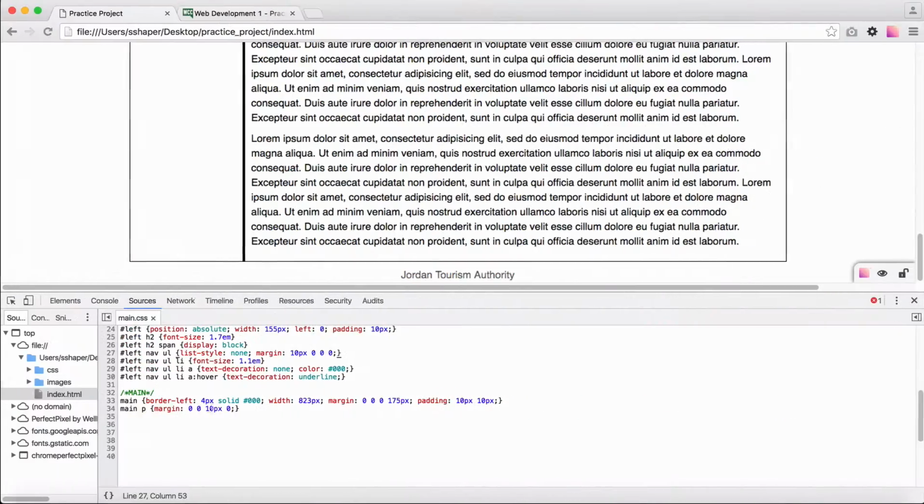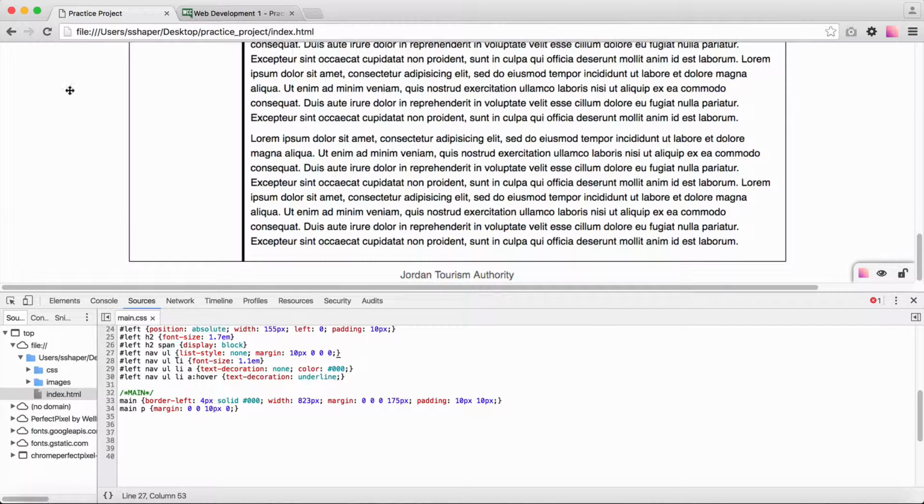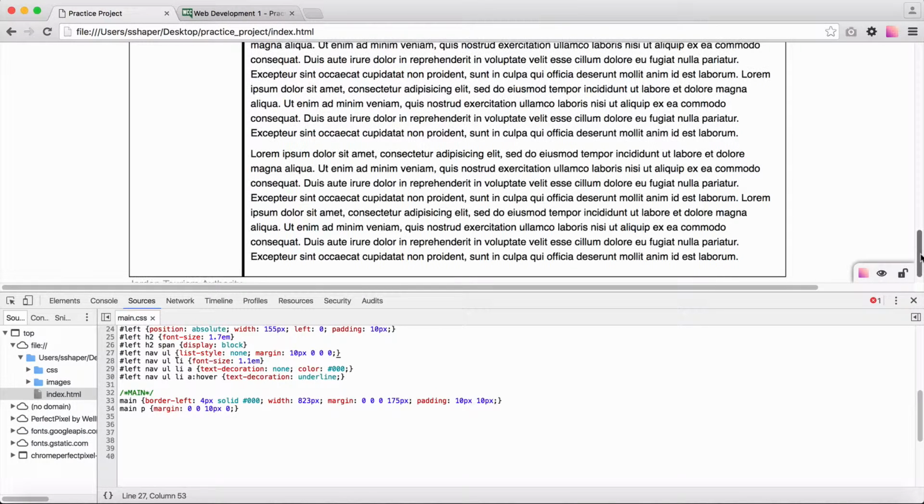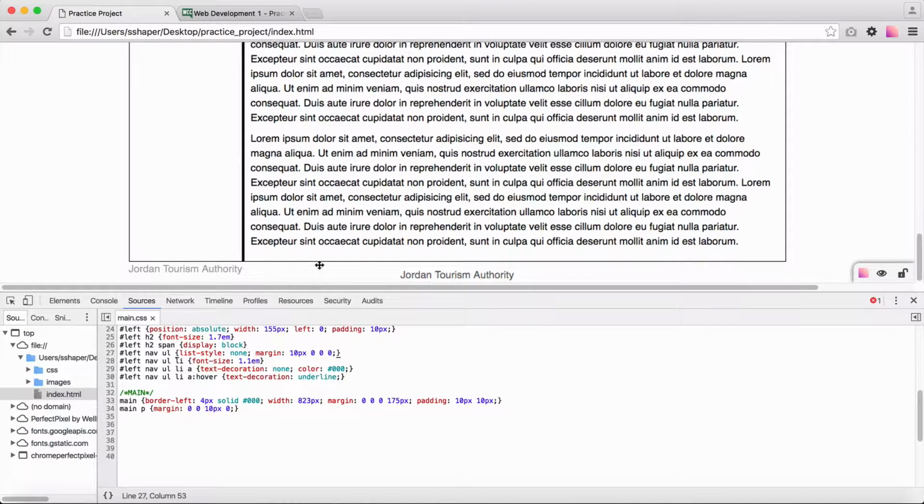So anyway, we come back over here, and if I refresh my page, you can see I have the text sitting over here on the left side. And if I put my screenshot back up, I got to scroll down a little bit. You can see that I need to move it over to the center. Well, that's easy enough to do.